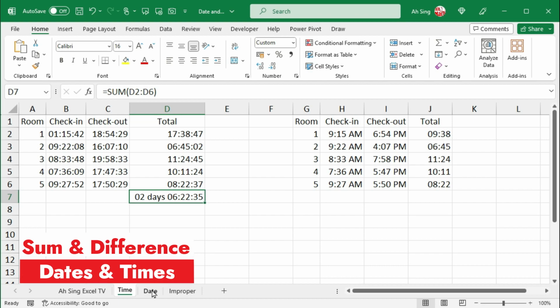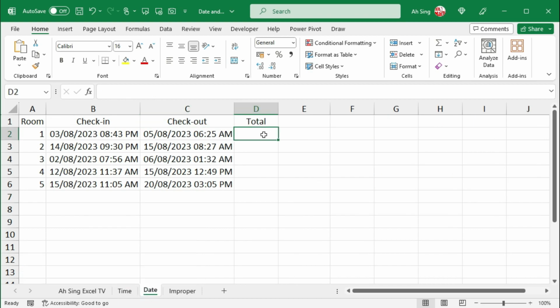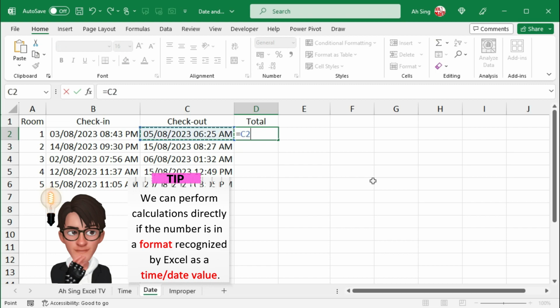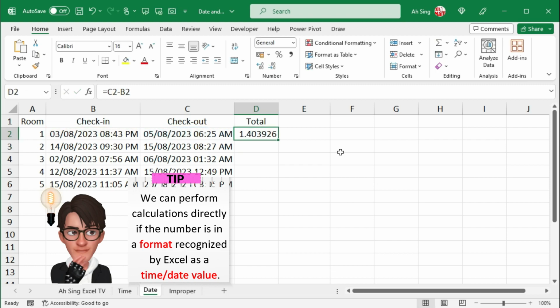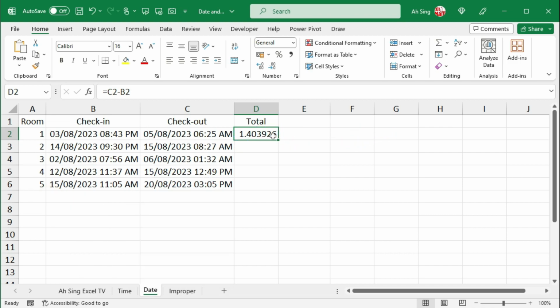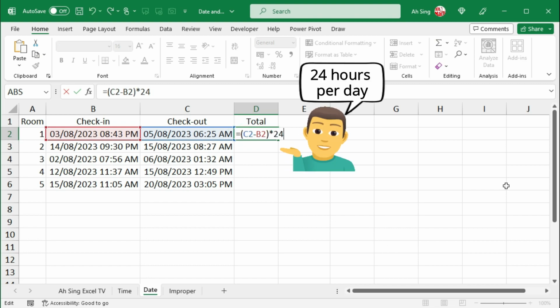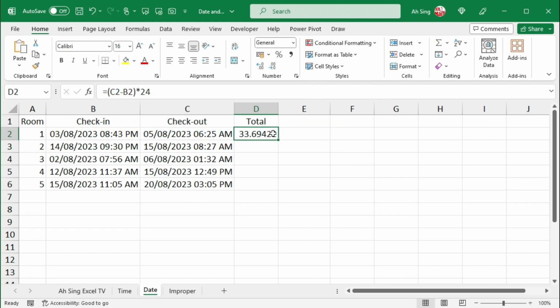Let's move on to the times with days. Also, to perform calculation, let's set equal to the end time minus the start time. And this time we should obtain the number in terms of days. To convert this to hours, let's make a bracket and times 24 since there are 24 hours in 1 day. Then select the cell, move the cursor to the bottom right corner and double click it, and we should obtain the durations in terms of hours.